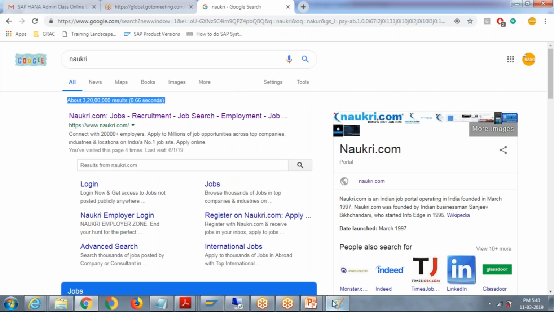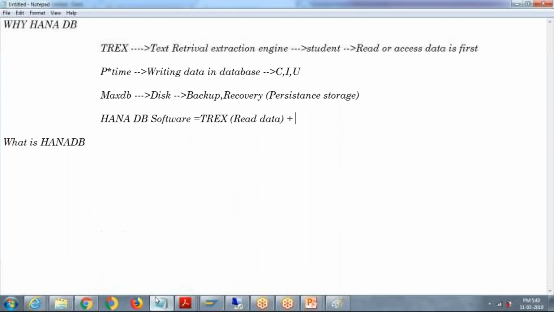Okay. Now see here, HANA database software is made of three components. One is for reading very fast, and that is P*TIME. What is P*TIME? It is one of the lightweight databases. The purpose of this is writing, so I want inserting data to be very fast.